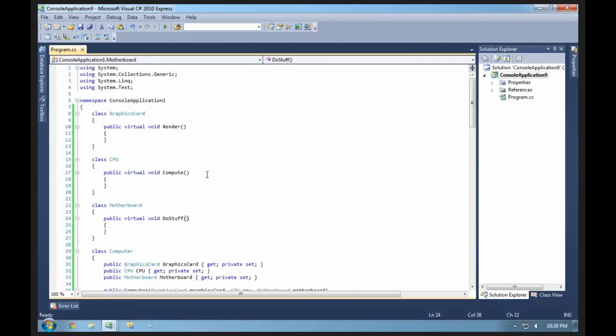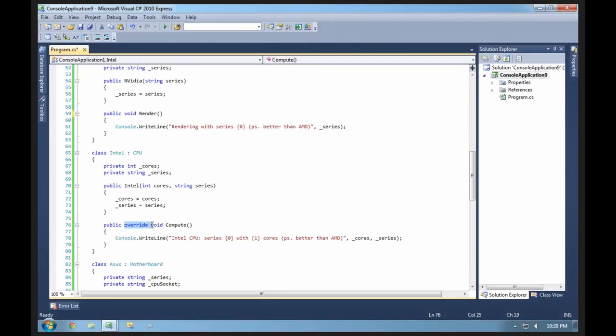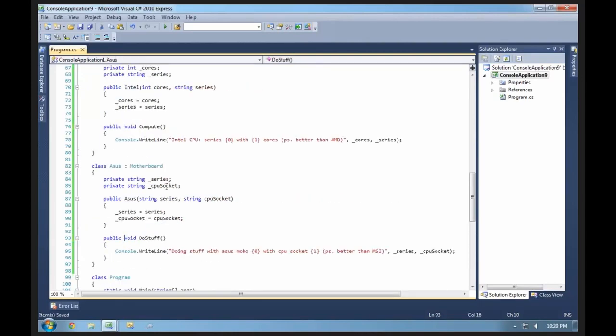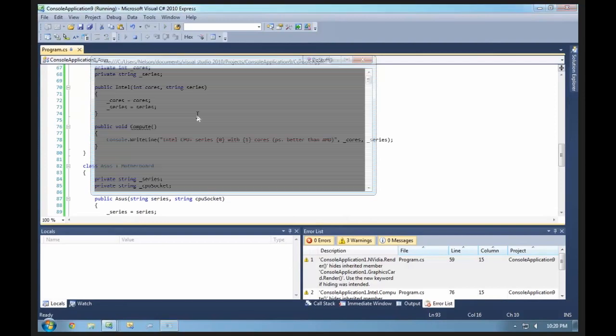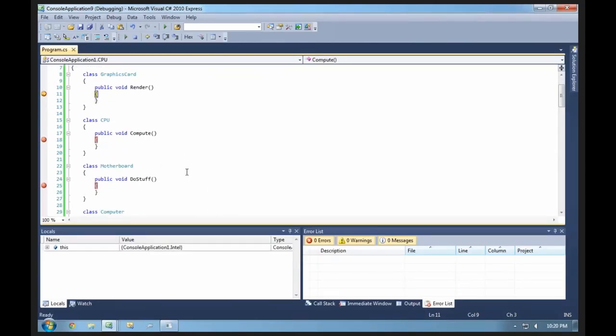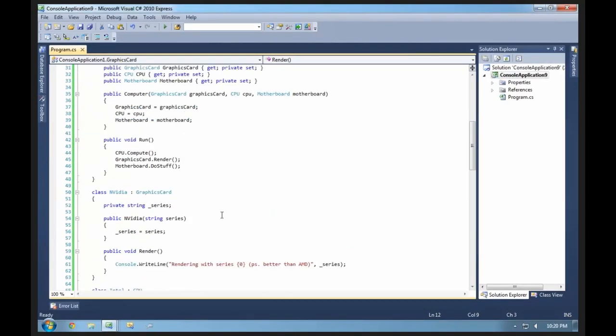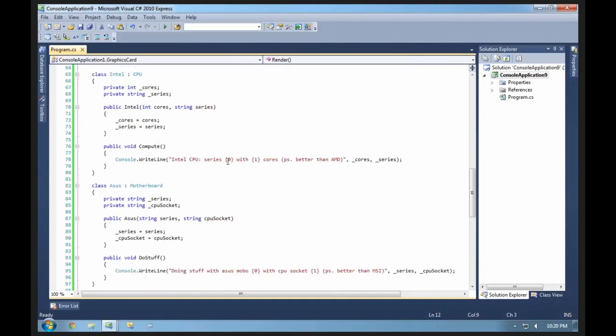If these members were not virtual, then instead we wouldn't get the same behavior. If these methods were not virtual, and we did not have the keyword override on each one of these, what we'll get is nothing. Actually, we don't really get nothing. You'll notice that each one of these methods do get invoked. The CPU gets invoked, the graphics card gets invoked, and the motherboard gets invoked, but that's not what we want. We want the specializations that we've declared inside of our Intel, NVIDIA, and ASUS classes.